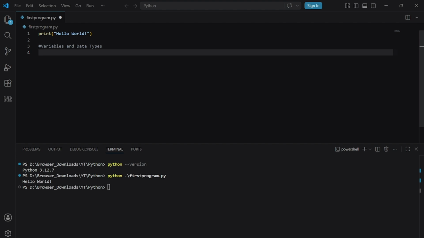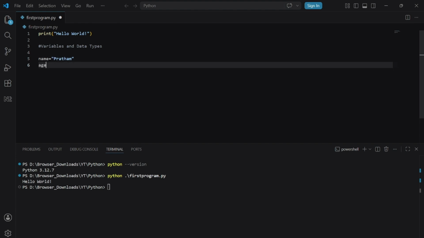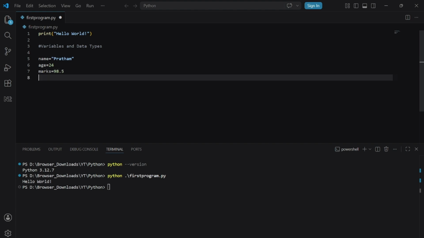Imagine you have a box, you write a name on the box and you put something inside it. In Python, that is exactly what a variable is. A variable is a named box that holds some value. Let's say name is equal to, I'll write my name, Pratham. Age is equal to 24. Marks is equal to 98.5. Is passed is equal to true.